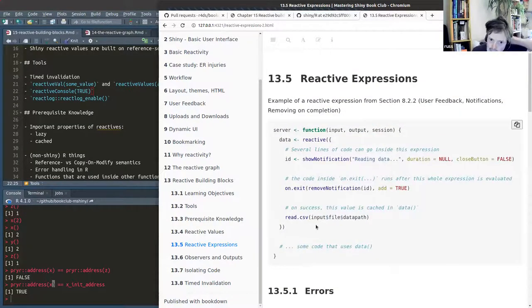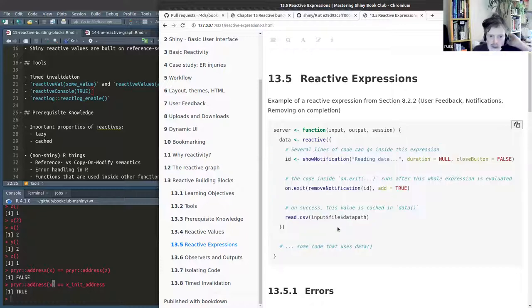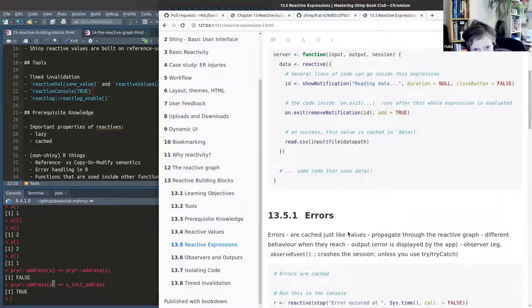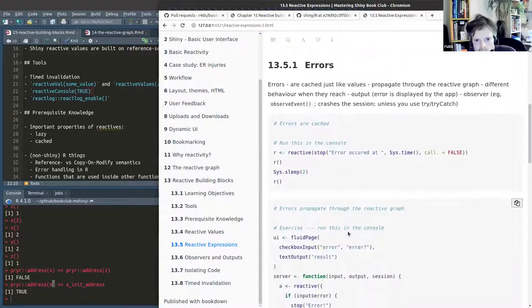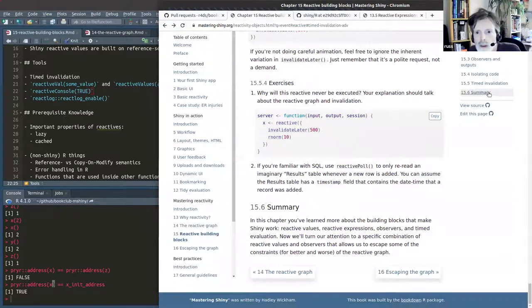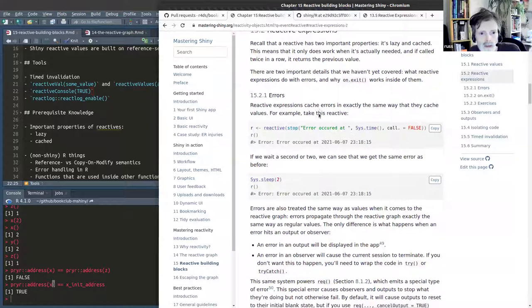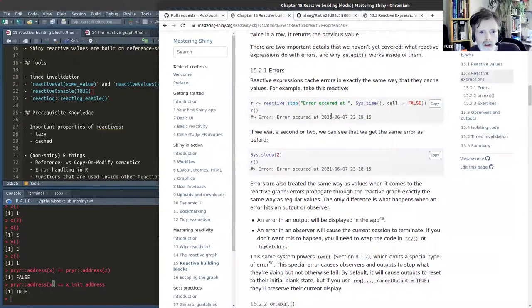So why, right, so this is an... what am I doing here? Right, can I just have a look at the book here? Reactive expressions, errors. Okay.